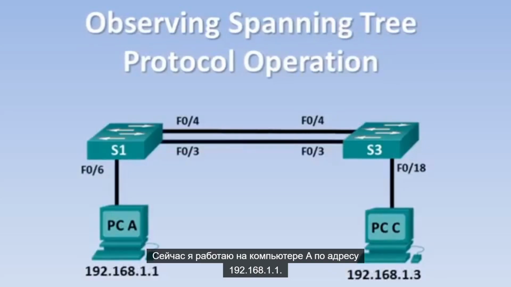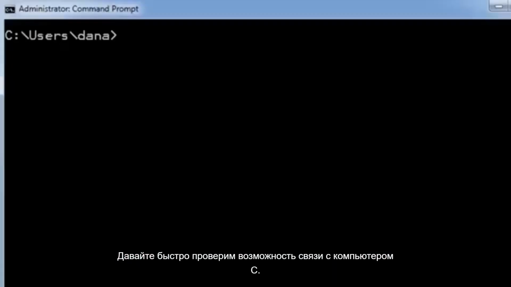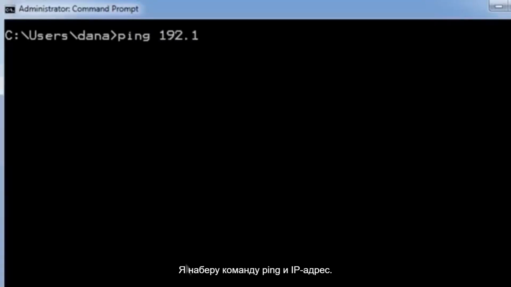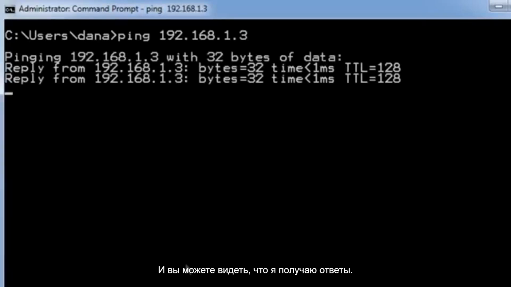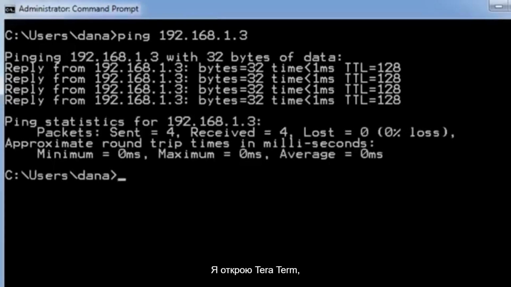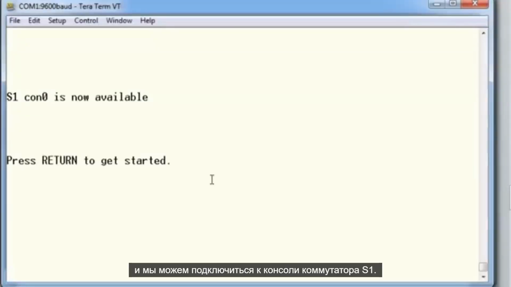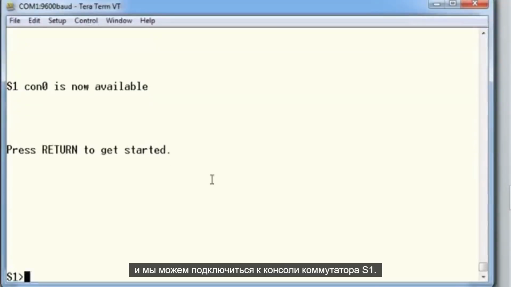Right now I'm working from PCA at 192.168.1.1 and I have a console connection to switch S1. Let's quickly verify that I can communicate with PCC. I'll type ping and the IP address, and you can see I receive replies. I'll open TeraTerm and we can go into our console connection into switch S1.